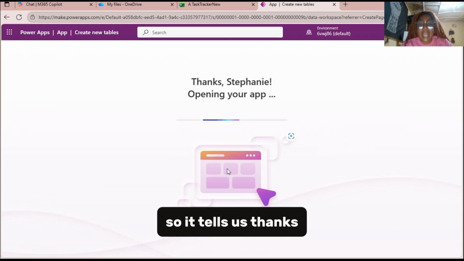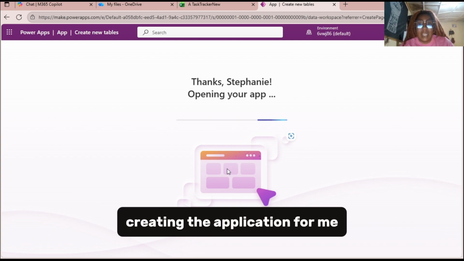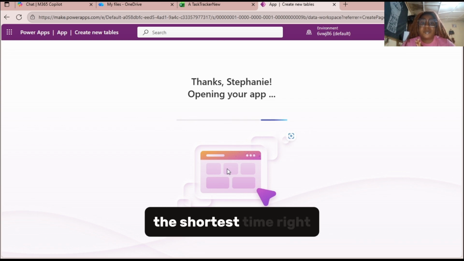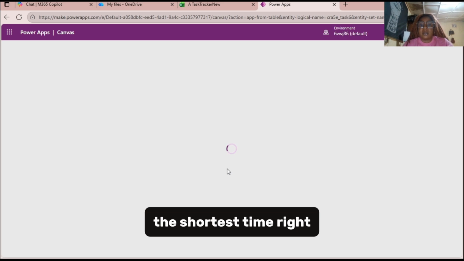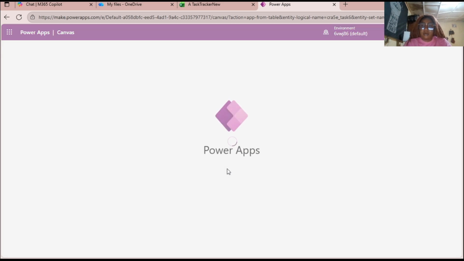So it tells you thanks, opening your app. So it's creating the application for me. I mean, this is the easiest part of it, and that's why it can be done in the shortest time, right? So it's even loading it and then it's creating for me.